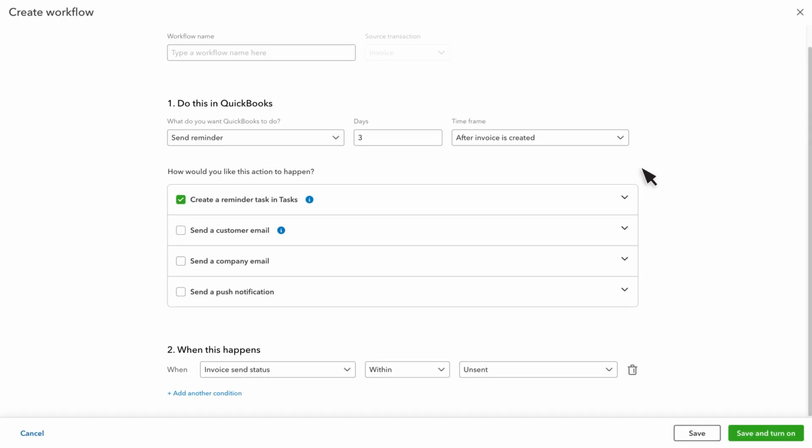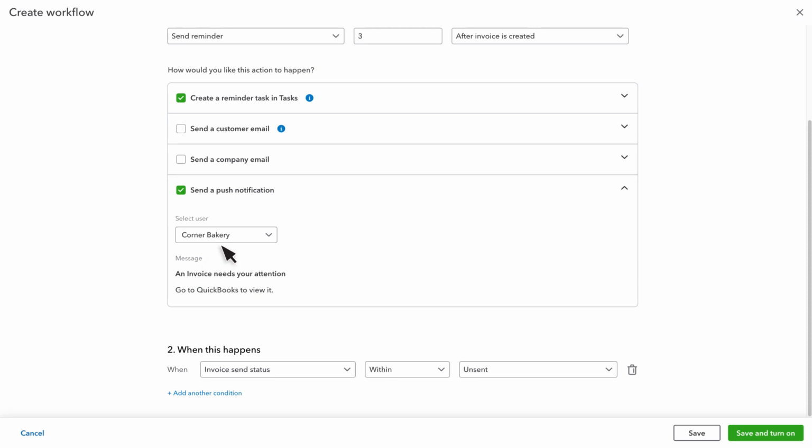That way you can make the decision yourself whether or not you want an invoice to be emailed to a customer. Set up the conditions the same as if the invoices were automatically being sent out. The main difference is the message will go to you as a reminder instead of automatically sending out the invoice. Once you're happy with your workflow, select Save and Turn On.